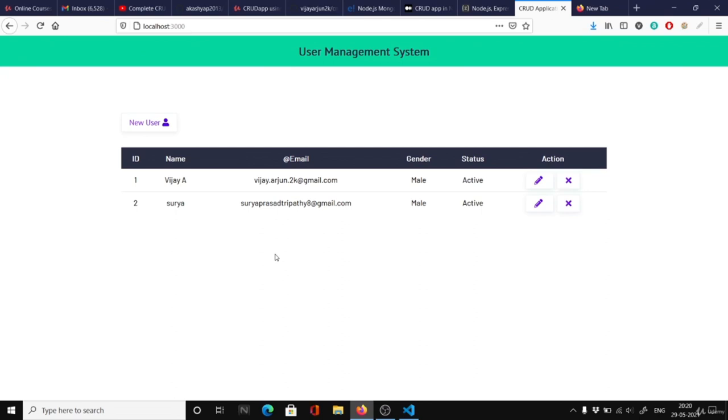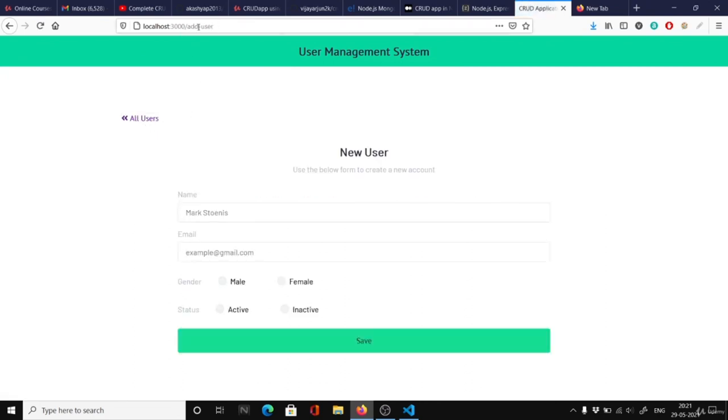I have started my Nodemon. If you have already learned Node.js and Express, this lecture will be very, very easy. As you see on my screen, I have a CRUD application for a user management system. I have a button here for new user. If I click that, I move to the add user URL, where it asks me to enter a new user: name, email, gender, male or female, and status, active or inactive. I can give all these things and click save.